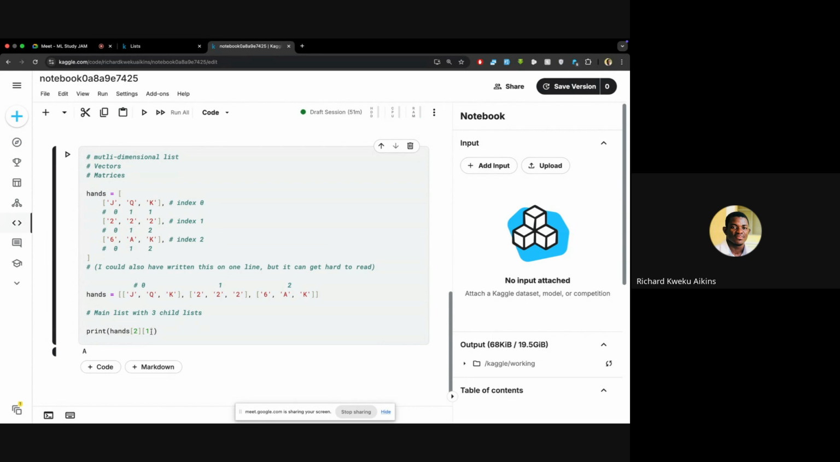So basically, the first one is the main list, and the second one is the sub list or the child list inside the main list.